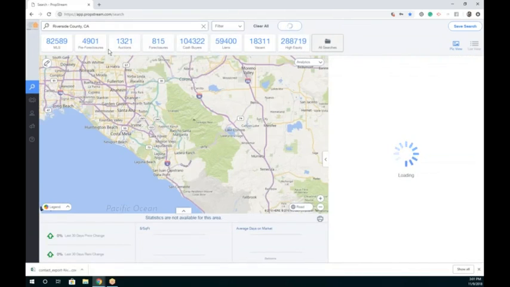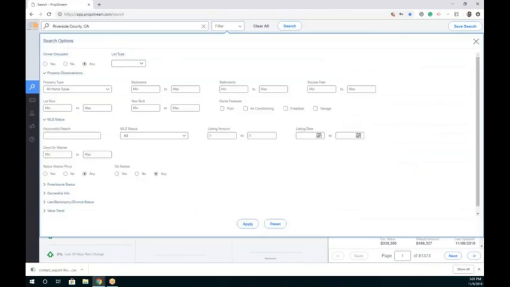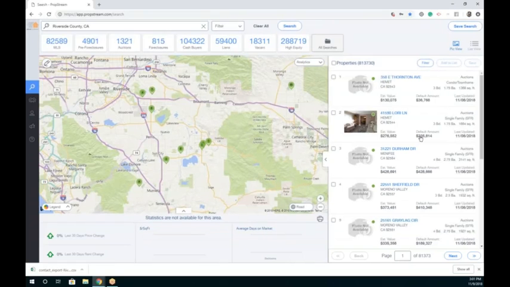Once you do that, you'll get the statistics. You'll be able to use the heat map. You'll get the unfiltered results above the map. I highly recommend you use the filter to customize your list. Make sure the properties that you're looking for have like 30% in equity, or maybe single family, or owner occupied, yes or no. Once you apply, your results will populate on the right hand side.